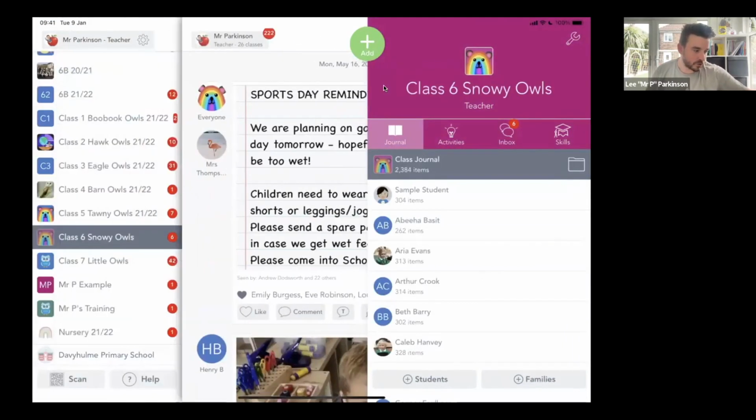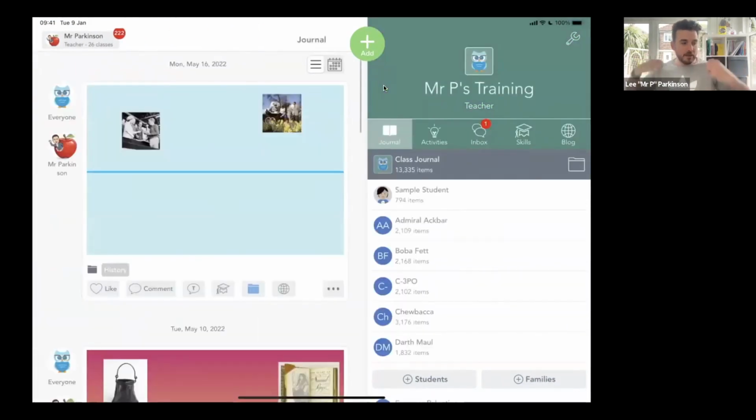Okay, so if I do a very, very quick little run through of it here. I have this training class that I use in all of my training sessions. And this is what it looks like. You can almost describe it as a social media feed for your class, a social media page. On the left-hand side, you've got all your feed of work. On the right-hand side, you've got your class list. It takes you all of 2 minutes to set your class up on Seesaw.